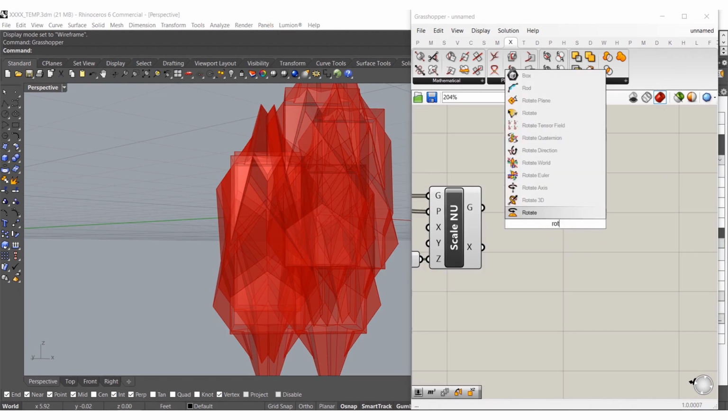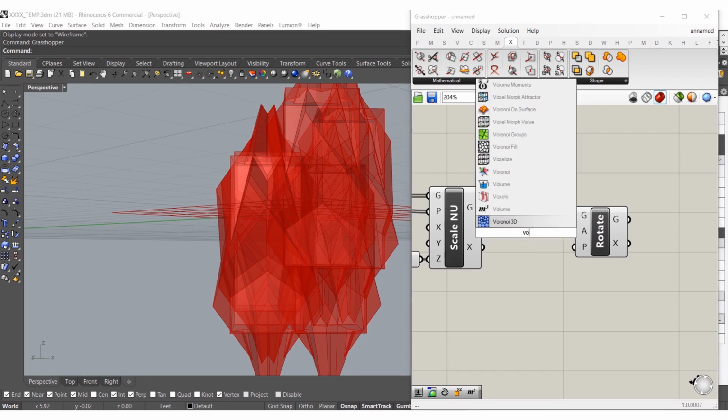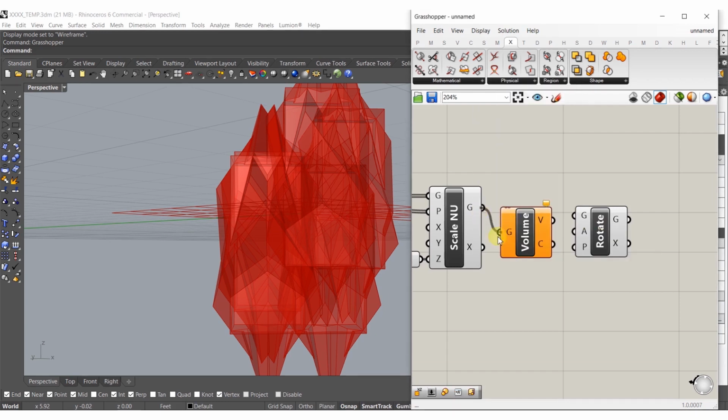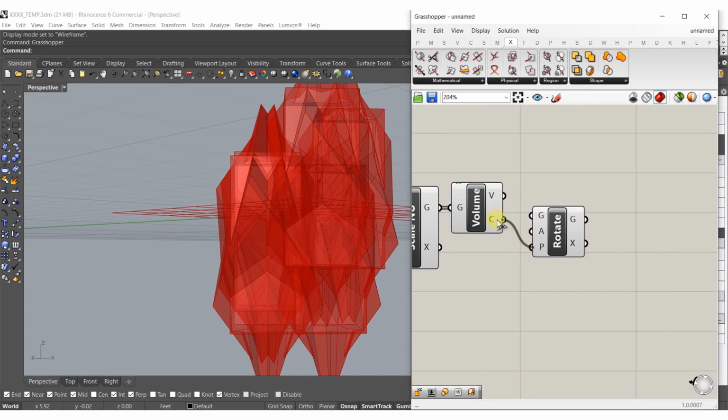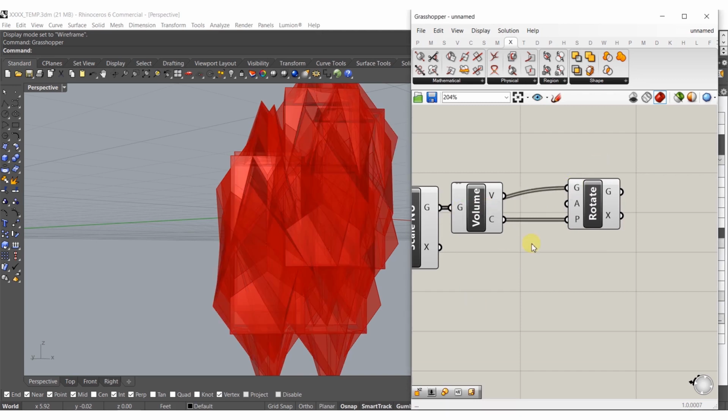So we'll type in rotate again. And we're going to type in volume once again so we know which axis we're going to rotate off of. So scale non-uniform, we're going to go off that point. We're just going to scale in XY by default. And we'll plug the geometry into our scaled step.